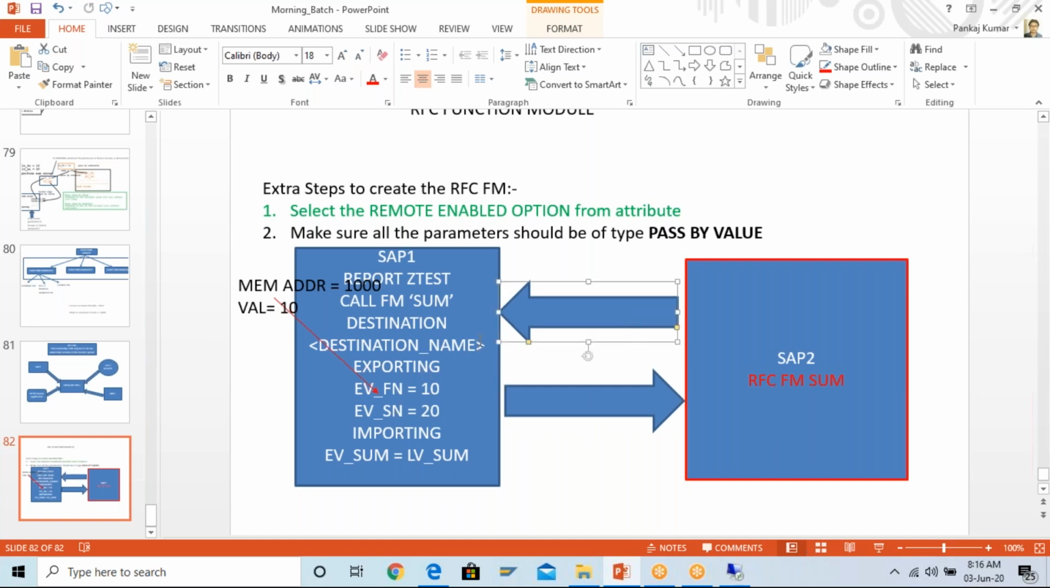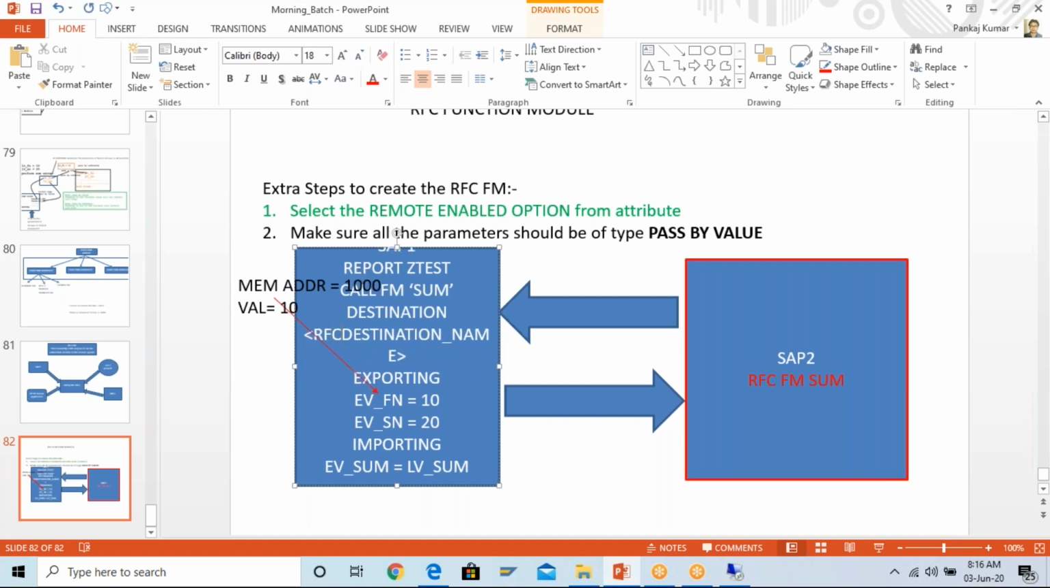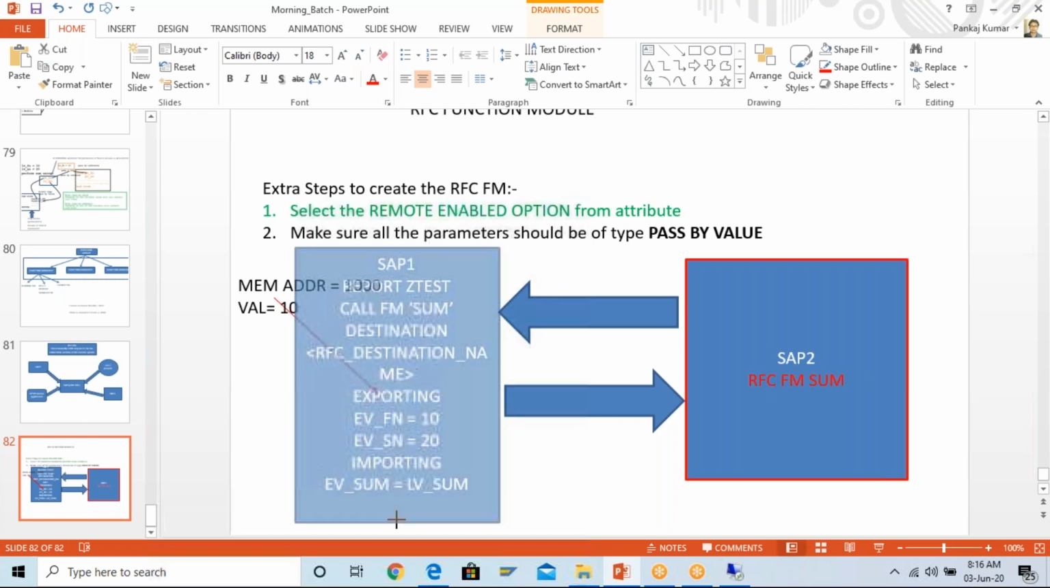So you have to go and ask, please create a destination, right? If you simply say destination, they will not understand. So you will have to tell, please create an RFC destination, so that you can call your RFC function module. You will tell that please create an RFC destination in SAP1 for the system SAP2, so that the function module which is there in the SAP2 system you can use.